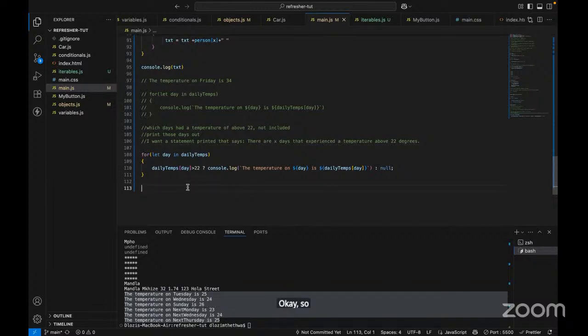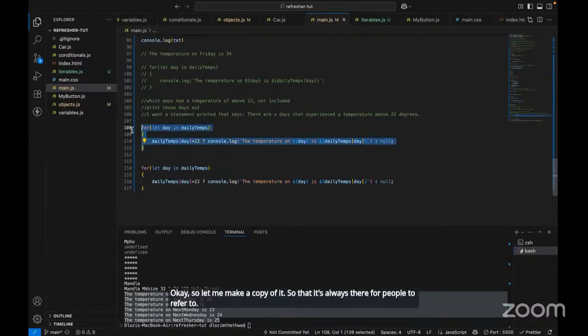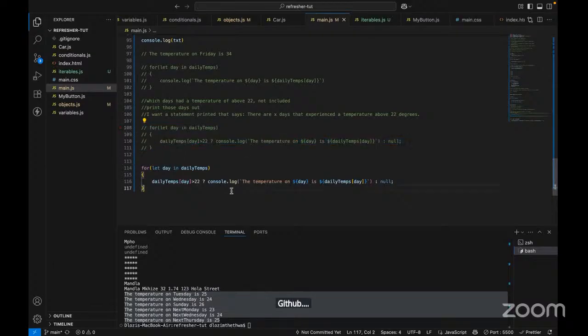Okay, so in this case, we are counting the temperatures that are greater than 22. Looking at line 110, I just want to see if I can use this if statement or the normal one. Which version do you want to use? This version or this old version? Okay, I can use this one. Let me make a copy of it so that it's always there for people to refer to on GitHub. I'm not sure if it's gonna work, but let's try this one first.